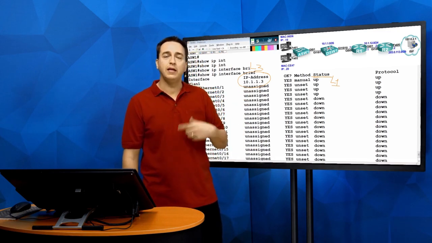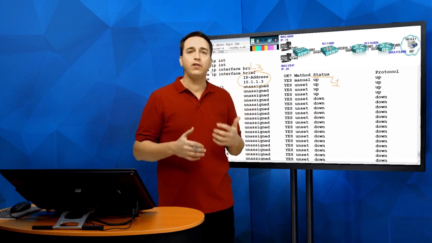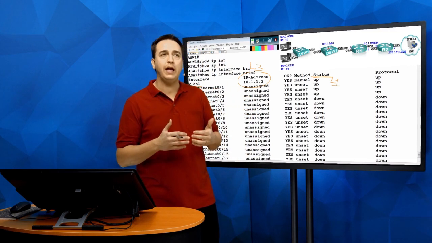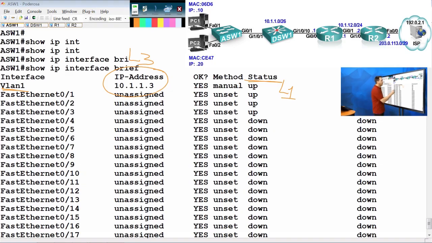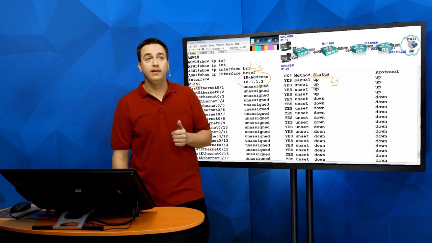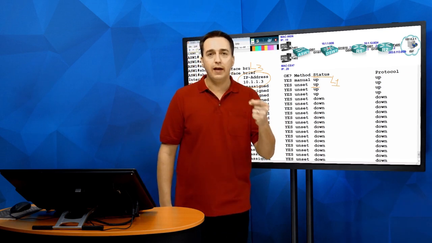and that Ethernet cable has the ability to pass electrical signals through it. So do I have electrical signals going back and forth between ASW1 and PC1? I do. Why? How do I know that? Because it says up. Up is good. Up means we have layer 1 physical layer connectivity.